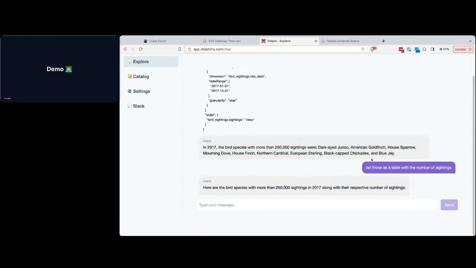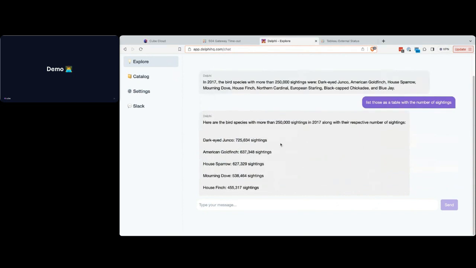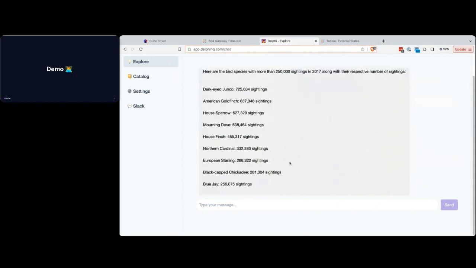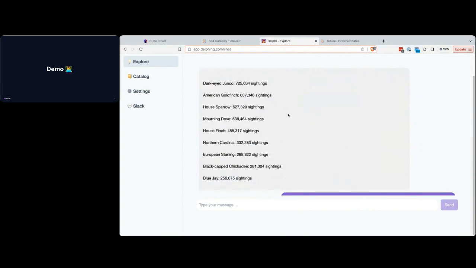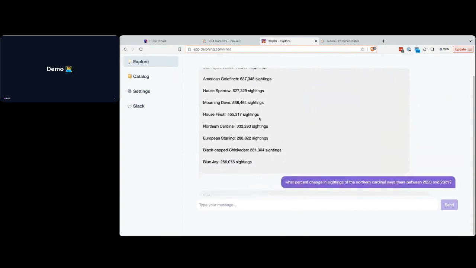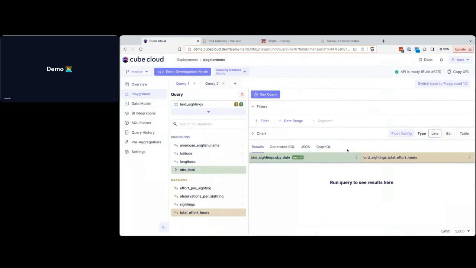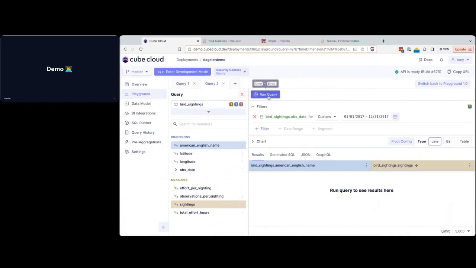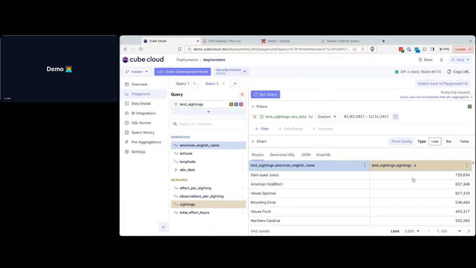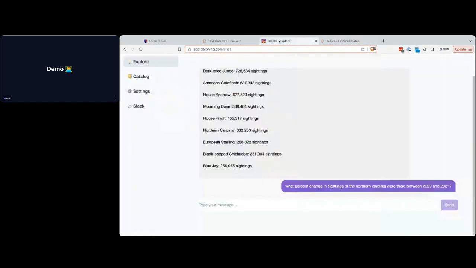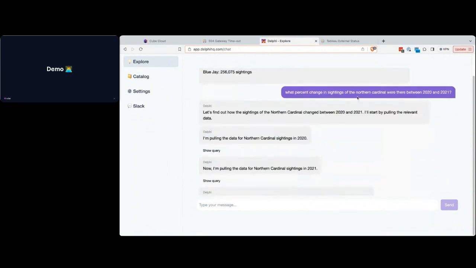But of course, I don't like to read that. It's just a block of text. So I asked for, give me that, but in a table format with the number of sightings, so I can read it and understand it better. And it goes back and provides those for us. We could verify those with our playground as well to make sure that it's actually querying the right fields, and make sure that in 2017, the dark-eyed junco had 725,634 sightings. Perfect.